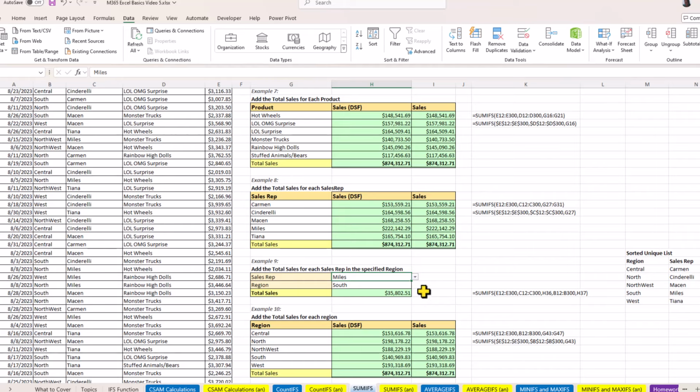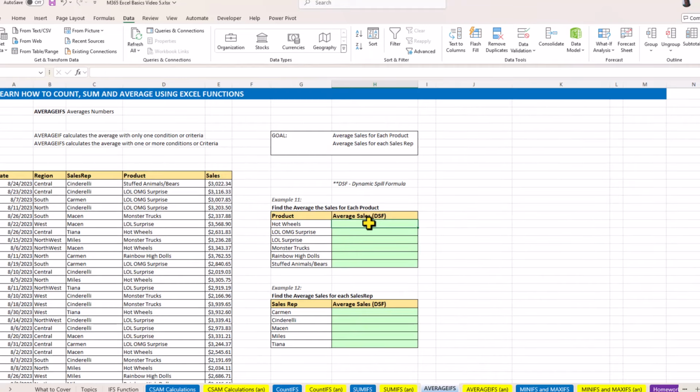Let's go to the next worksheet, which is AVERAGEIFS. On this worksheet, we will only do two examples, example 11 and 12. And we are finding the average sales for each product and also the average sales for each sales rep. On this example, we'll not use the absolute and relative cell reference, but if that's what you like using most, you can go ahead and do that on this calculation. But I will use the dynamic spill formula on these examples right here.